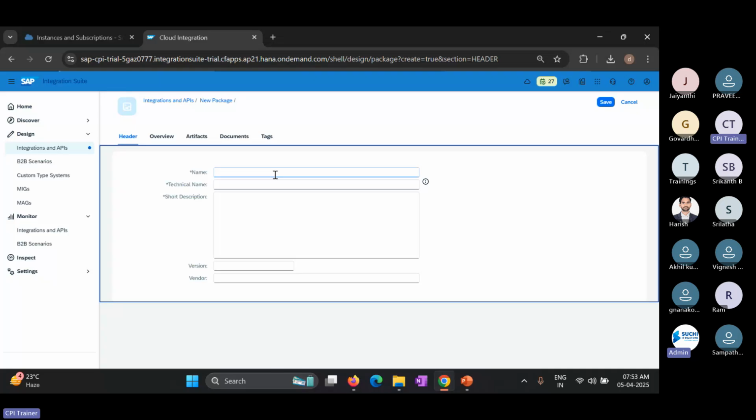For example, if you are creating interfaces related to the HR department, they create one package with the appropriate name, HR, and that's what you can see in the discover section. It's kind of a folder holding all the interfaces related to that folder. We bring them into one location; all the iFlows related to HR, we club into this package.